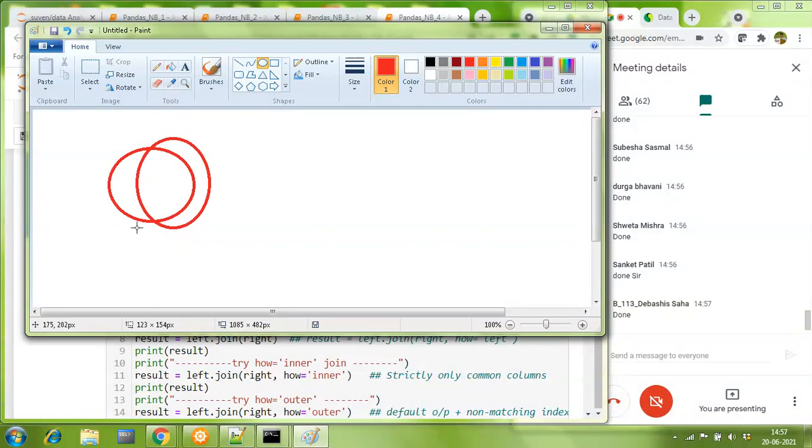So let's say at this instant we have two tables or two data frames, and let me give them some simple names, L and R. So this is LDF, L data frame, and this is R data frame: left data frame, right data frame.